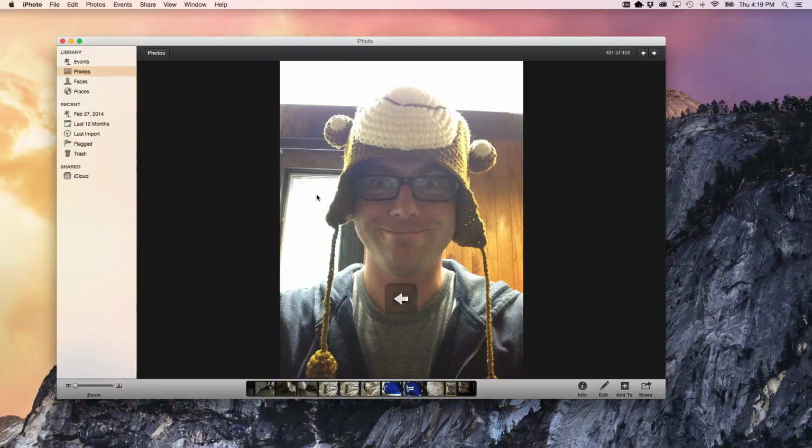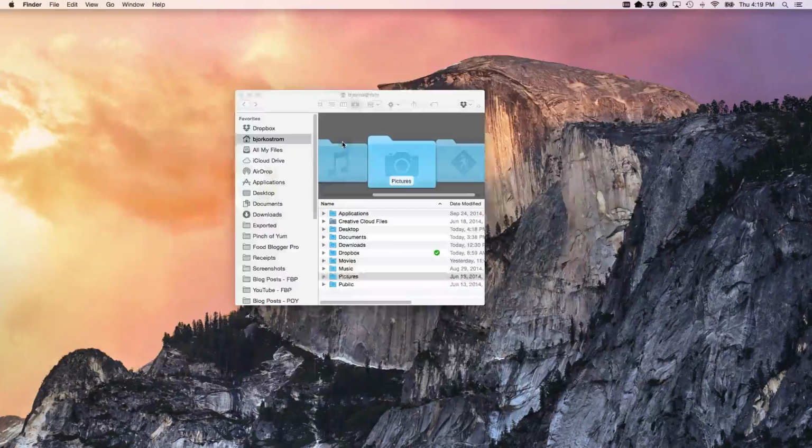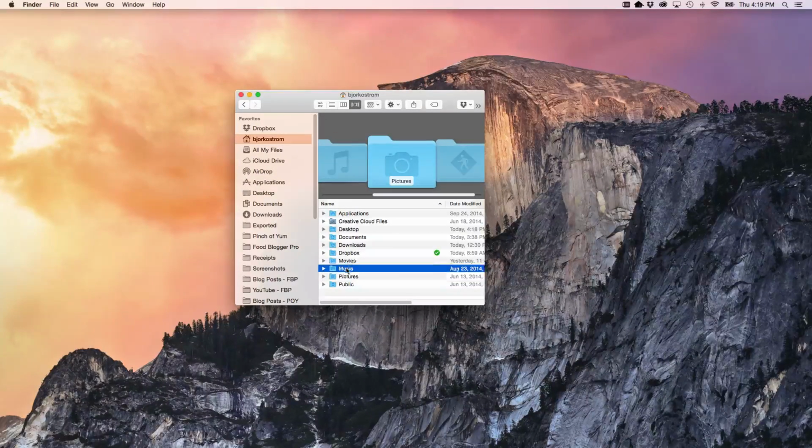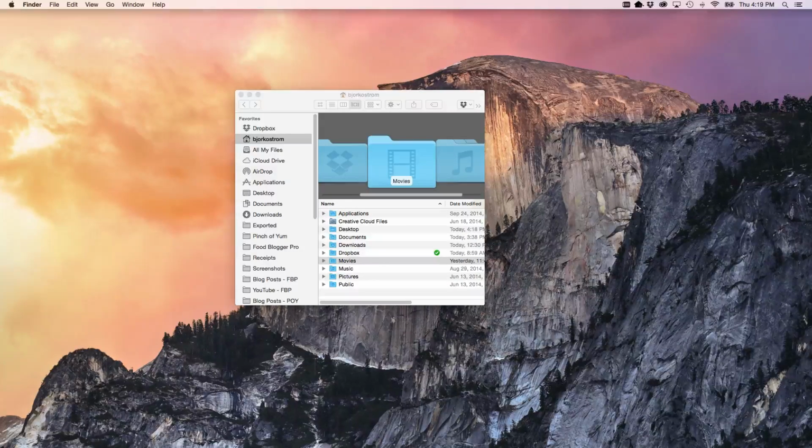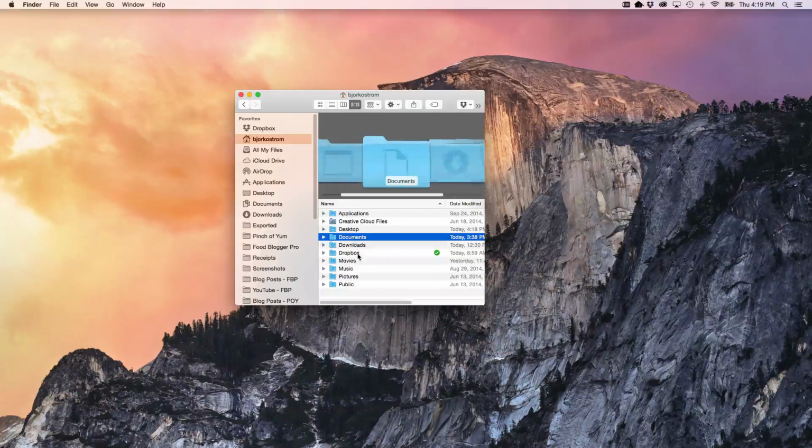All right, so you could also, if you had music, put that in the music folder, movies in the movies folder. I know it sounds really obvious, but the point here is that a lot of times we will use the desktop as a holding place instead of the actual folders where it belongs. The one that I use the most is documents, but then obviously there's also pictures, music, and movies.